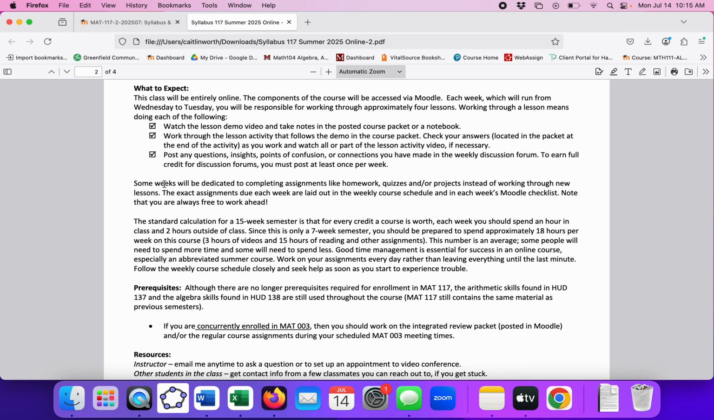Some weeks are dedicated to completing assignments like homework, quizzes, and or projects instead of working through new lessons. The exact assignments due each week are laid out in the weekly course schedule and in each week's Moodle checklist. Note that you are always free to work ahead. If you know that you have an event at some point in the summer, you can work ahead so that week is done before your big event.